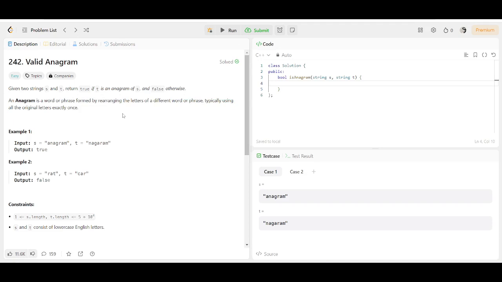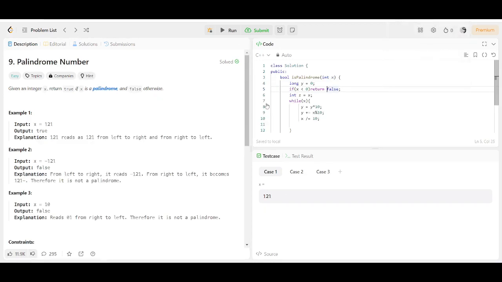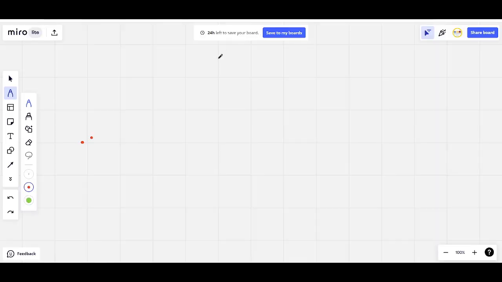That means we're given a string t. T is an anagram of s if t can be obtained by rearranging the characters of the string s. If it is possible, then t is an anagram. If it is not possible, then it is not an anagram. Let's take an example.